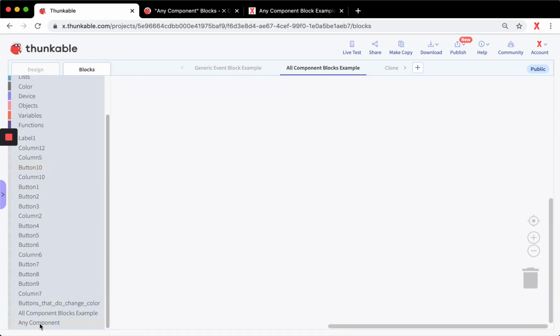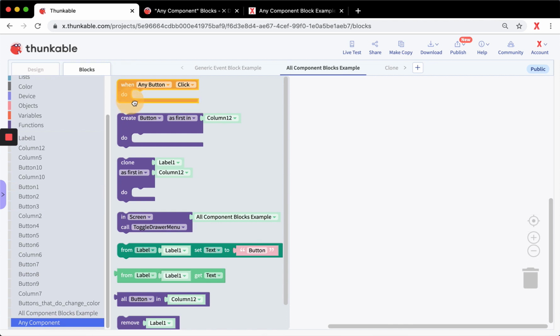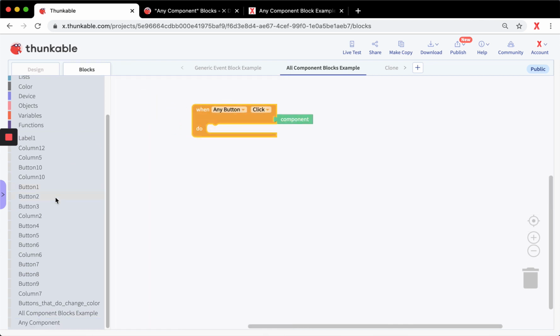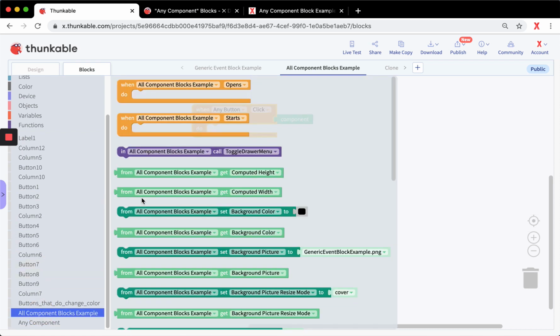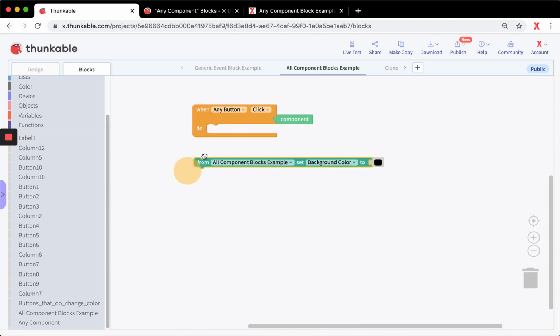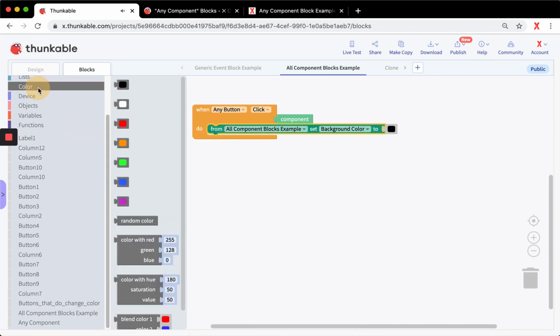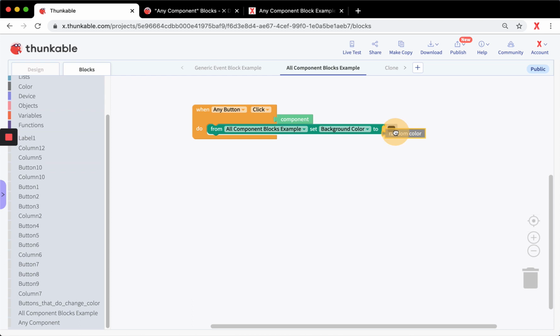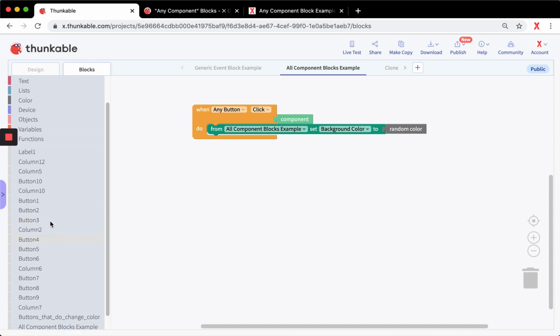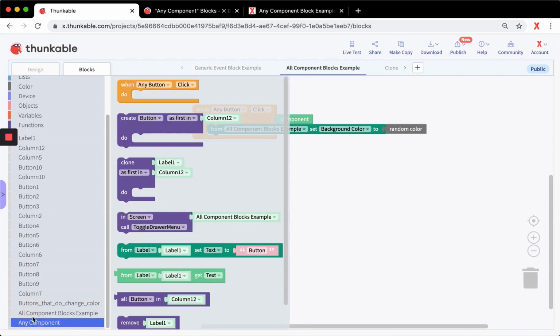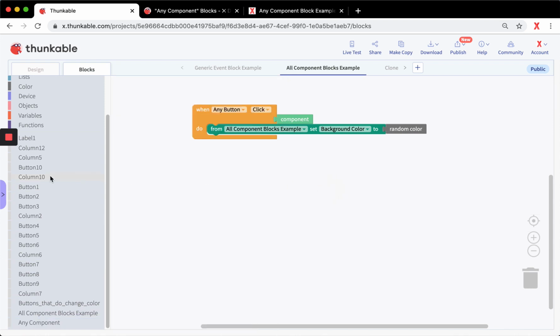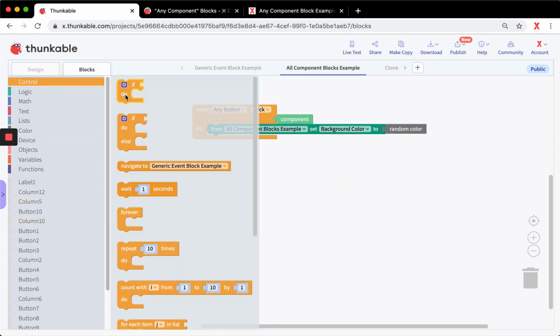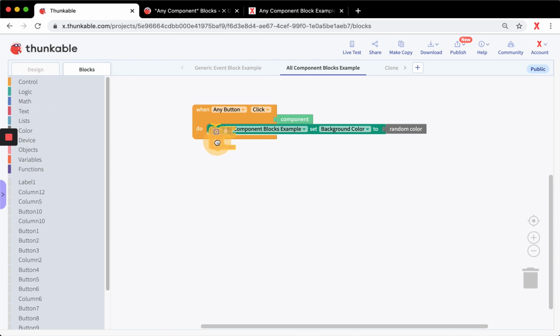We'll start out very similar to what we were doing. When any button is clicked, and let's just get the basics out there. When a button is clicked, we want to set the background color of the screen to a random color. But how do we exclude that one button that we did not want included in there? If we want to exclude something, that means we want to check something. And whenever we want to check something, we need the if block.